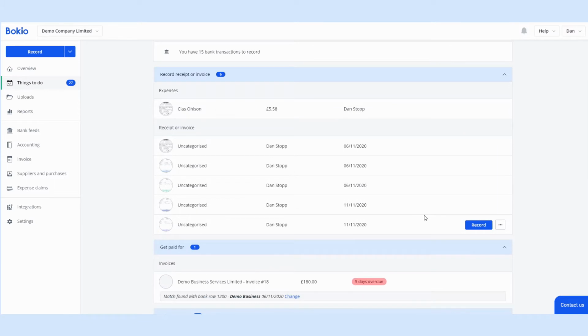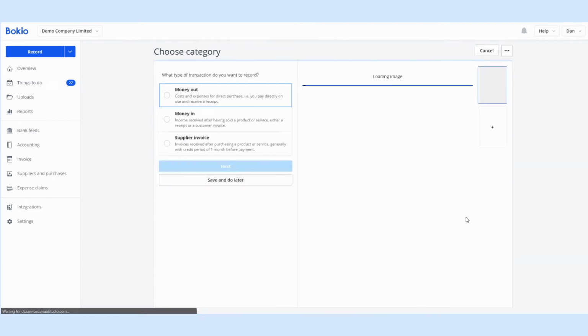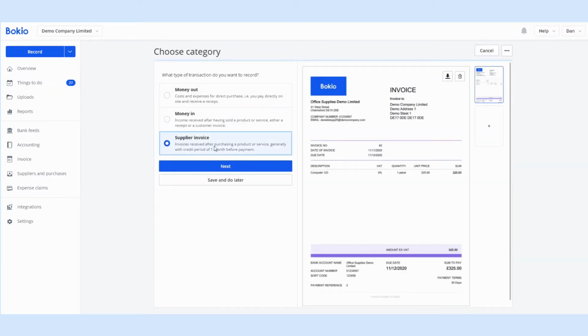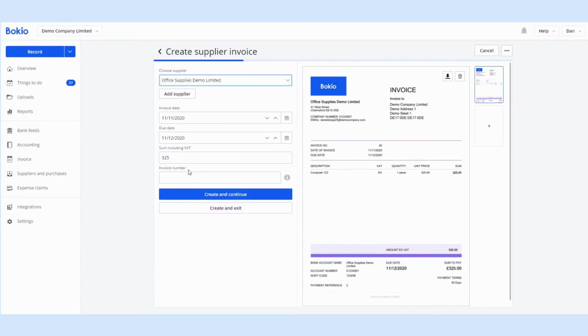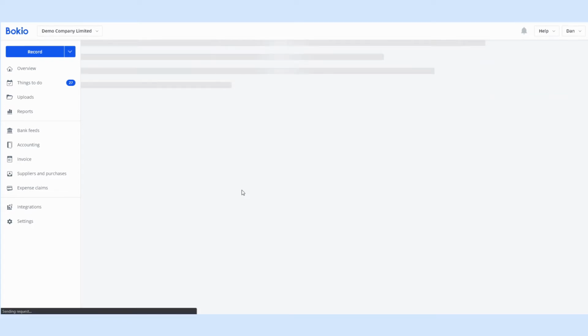This is a supplier invoice, so I'll tick that, click Next, and you'll see some information will be fetched here, like sum to pay, due date, and invoice date. That means I just need to enter a few pieces of information and choose a supplier from my existing list, or click Add Supplier and then enter the invoice number. Then click Create and Continue.